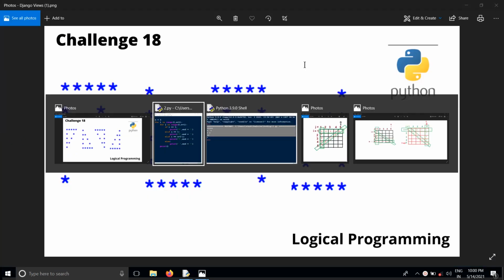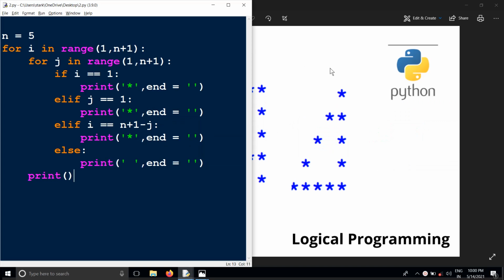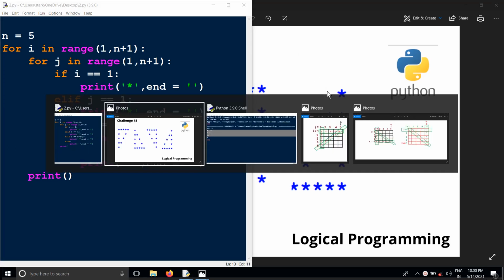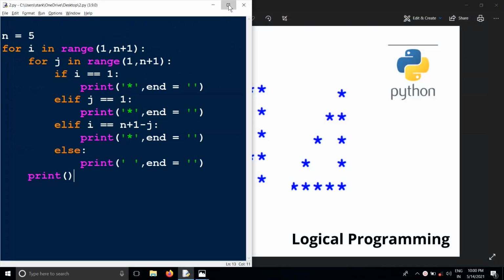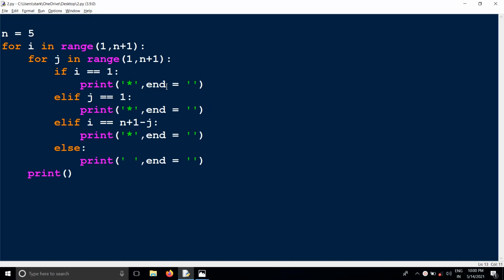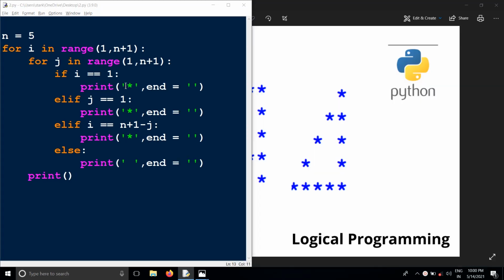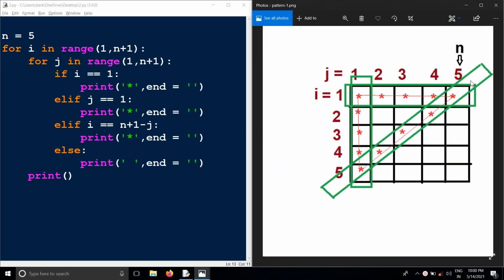Now how to write the logic for this one, I mean how to reduce the number of elif conditions? For this, very easy. Now I'm going to reduce all these things. I'm going to take here i equal to 1 or j equal to 1.